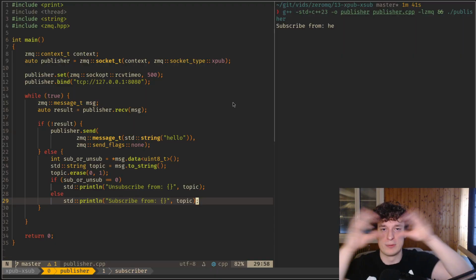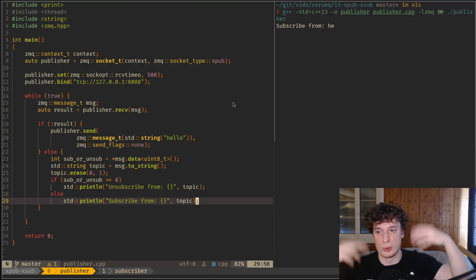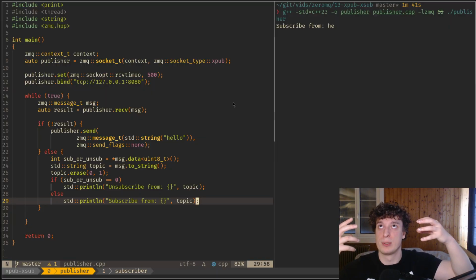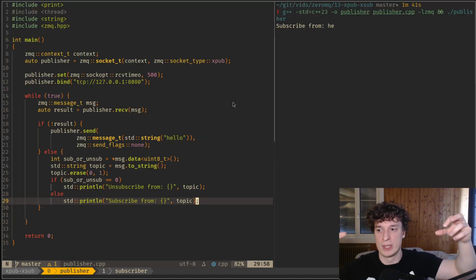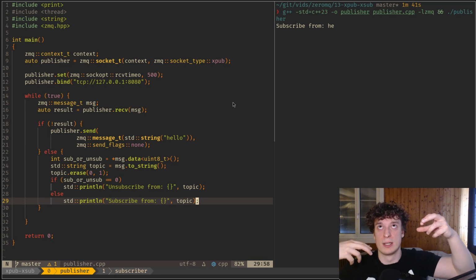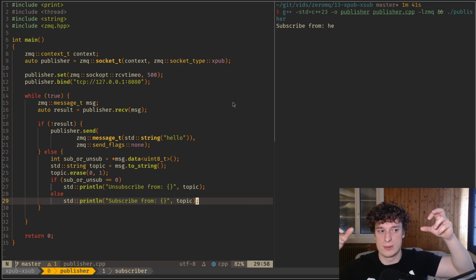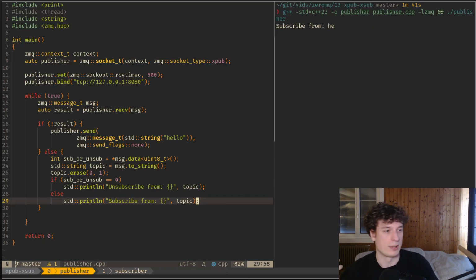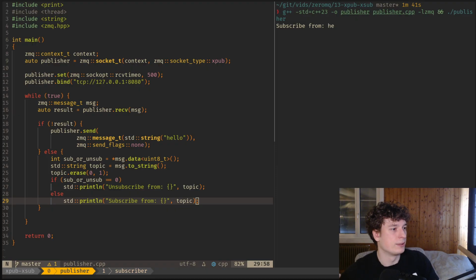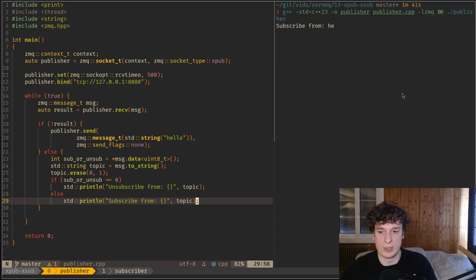If you have some kind of message producing and there can be multiple different topics, and you need to serialize the message, you can avoid serializing messages for topics that aren't subscribed, so that you avoid wasting CPU cycles and stuff like that. So let's make this a bit more interesting.